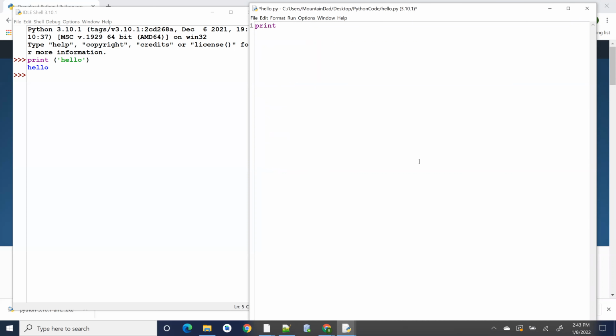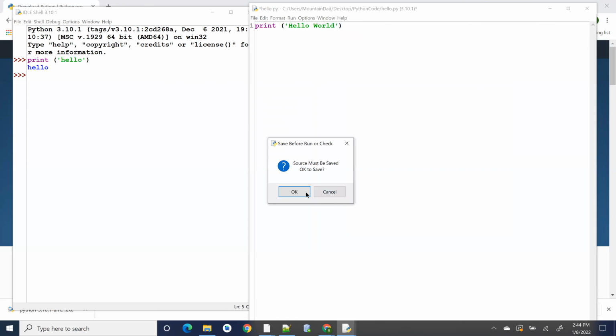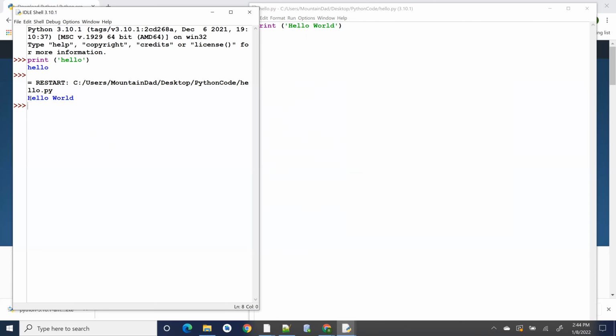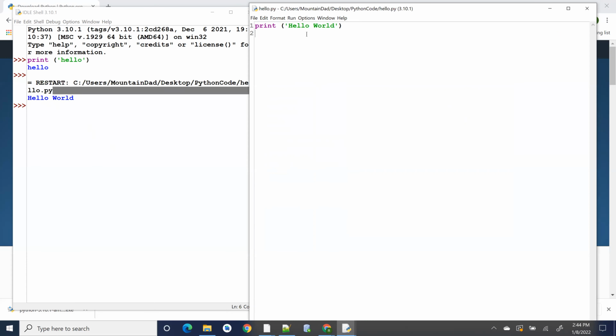And if I can test, I can say print, good old hello world, right? Like that. Whenever I type this, normally what I do is hit Run and click on Run Module, and it will prompt me, hey, you want to save this? And I just say yes, okay. And then on the left, see what happens? It prints hello world. So this is how it works.